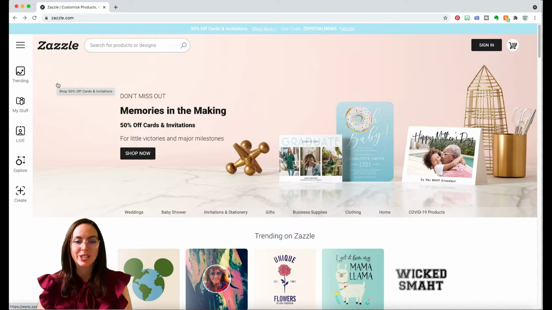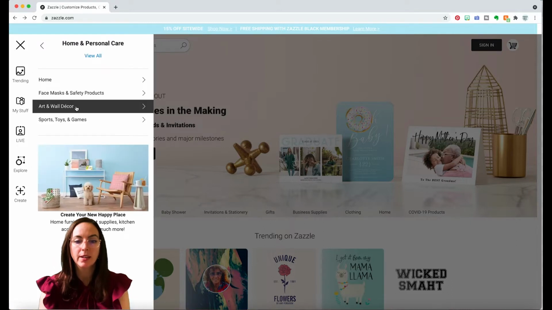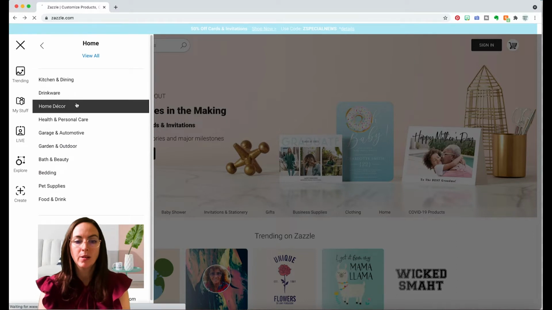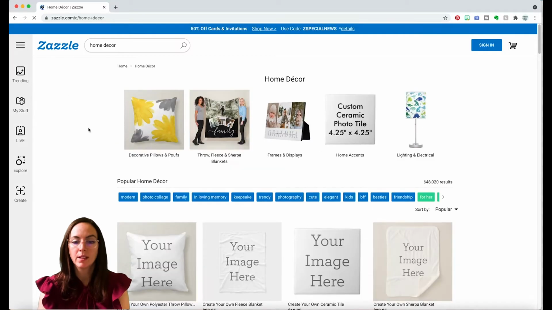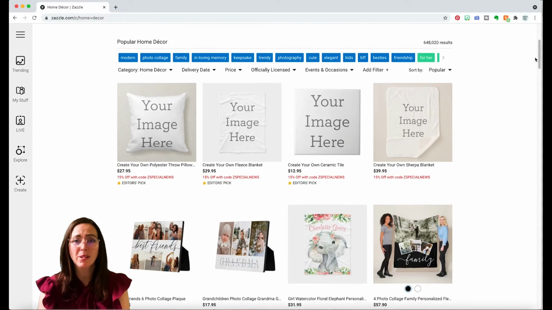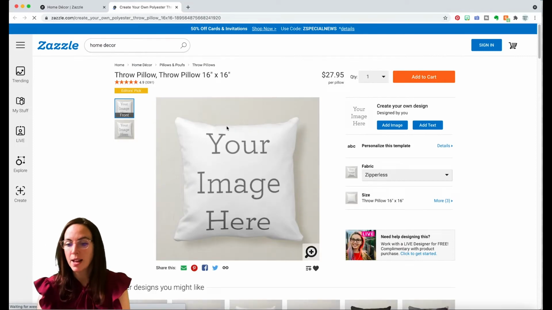We're in Zazzle. Come up to the left with me and scroll down, Design with Products. Let's go to Home and Personal Care. You can click on that. Home Decor. And there we go. The pillow is your first thing because pillows are popular. So click on this pillow.